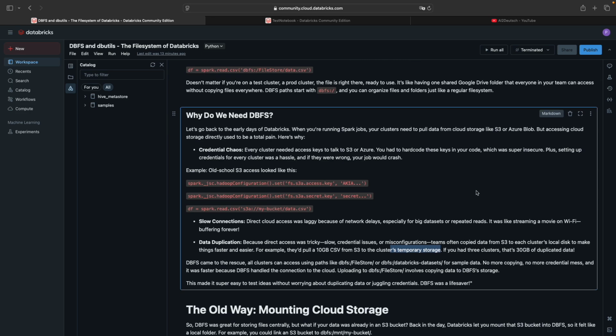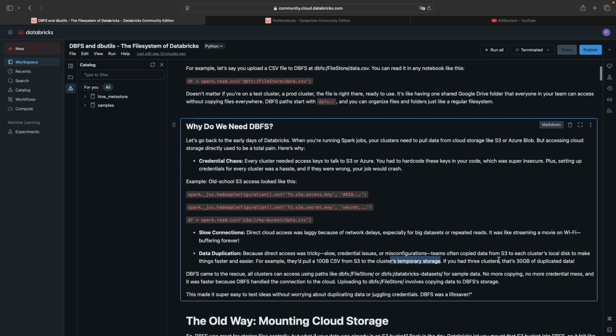Because of these problems, Databricks came and said: you upload once in DBFS and all your clusters can access this file from DBFS. No need to copy this data, and DBFS would handle the connection to the cloud. All your clusters need to do is come and read from this path, without manually writing credentials into their code or thinking about anything, right? So this makes things easier for them.